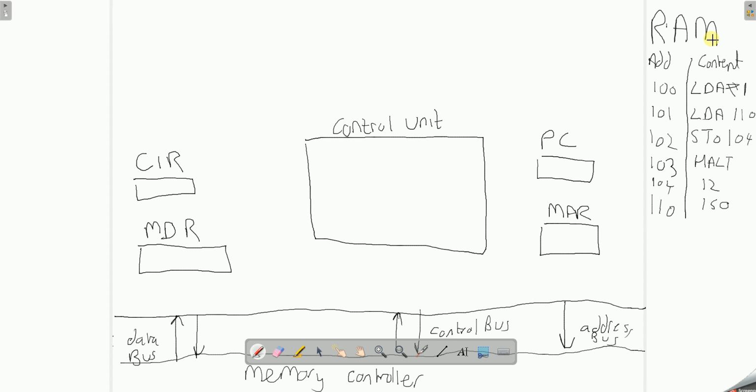Go back to last week where we had this inside our RAM. Have a look at the address, have a look at the contents. Let's remind ourselves. So we had address 100. In here will be LDA number 1.